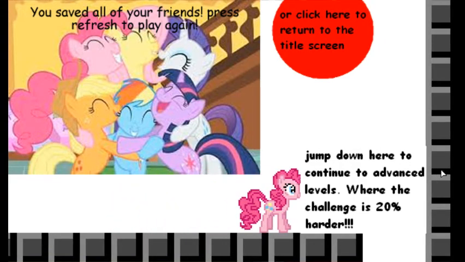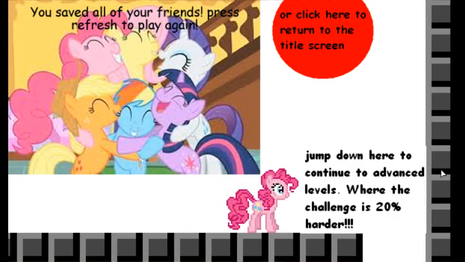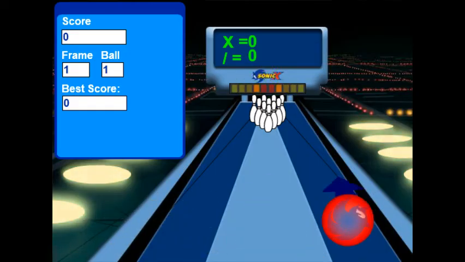Advanced levels, where the challenge is 20% harder? How would you even, like, math that out? Okay, we're not gonna play the advanced levels, but, you know, that was the game, and it was pretty decent for what it was, so we're gonna go ahead and jump out of here and go on to the next one. But before I do that, I need to check a setting right quick. There we go. Alright, next we have Sonic Bowling.